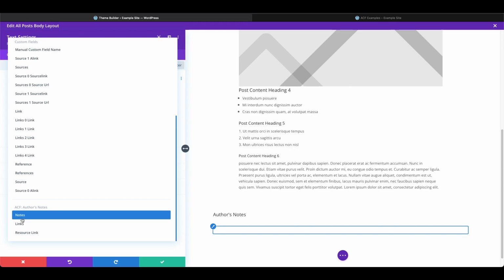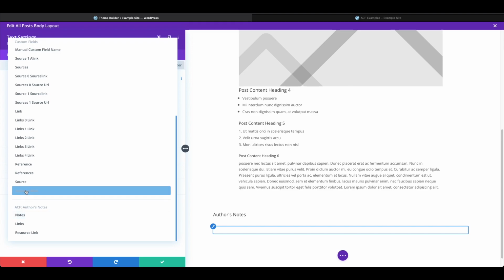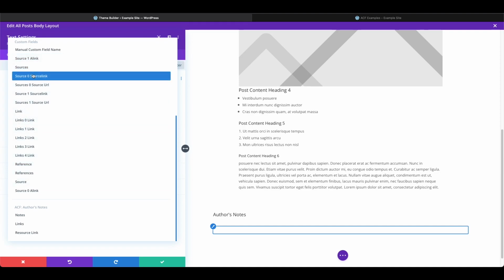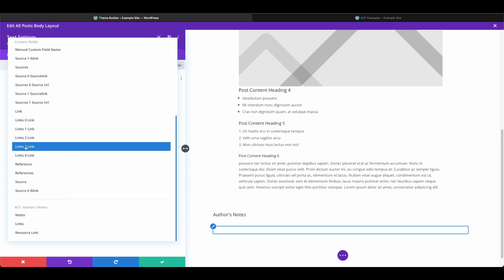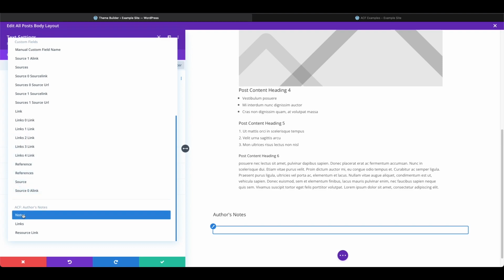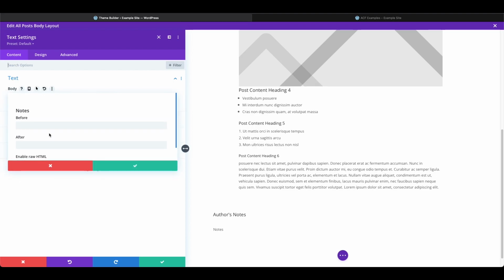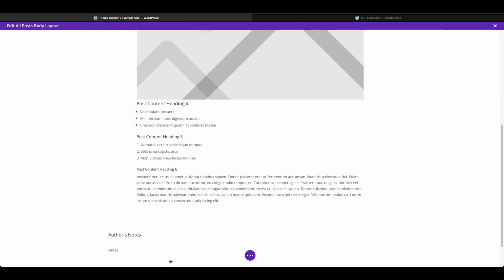Now, Advanced Custom Fields gets quite complicated as you start creating more fields and field groups and more custom fields. You could select different data from here, and we'll go into that later. For now, for our notes, all we need to do is pull in the notes, okay? And then you're going to have an option to put something before or after the notes. Okay, so let's just go ahead and save this, and save. Okay, we've saved everything.